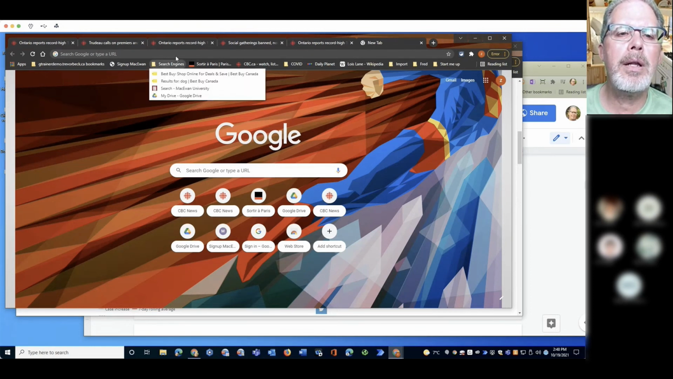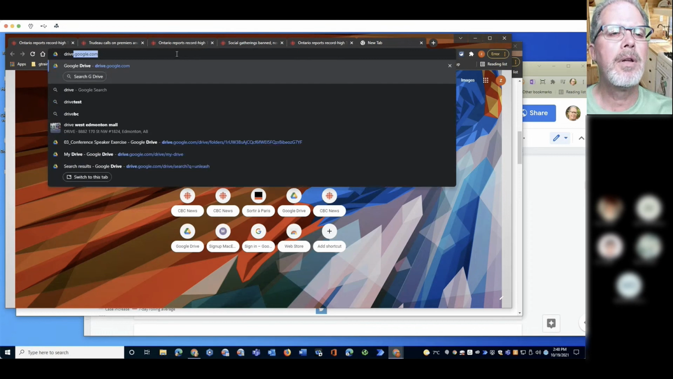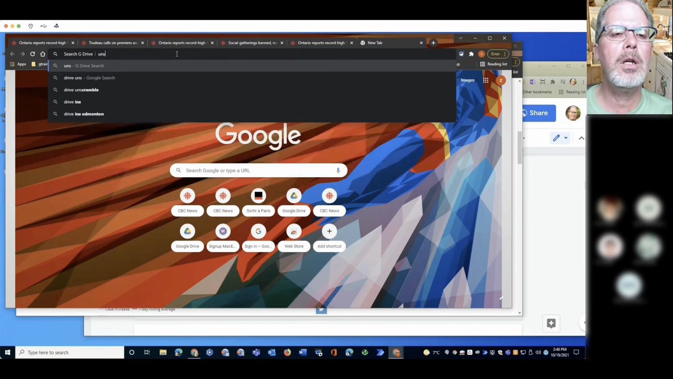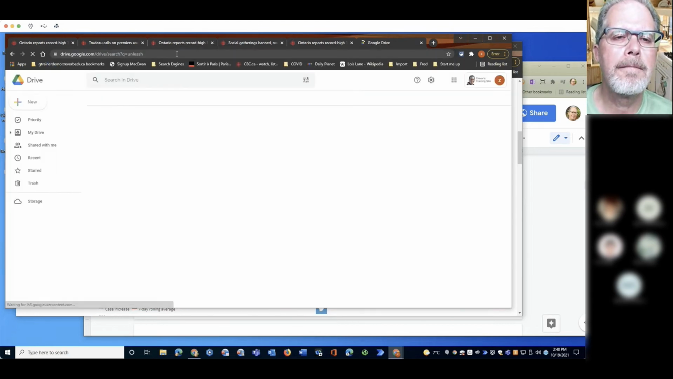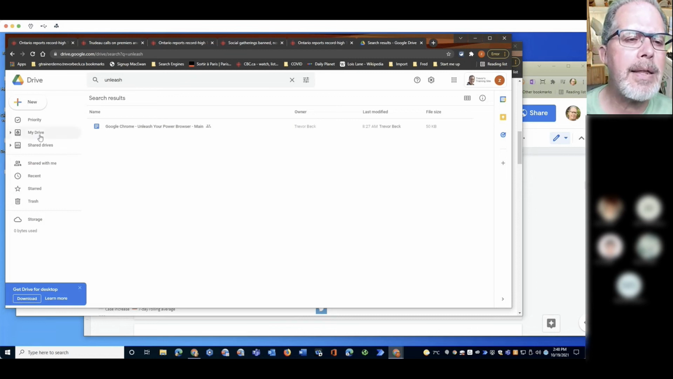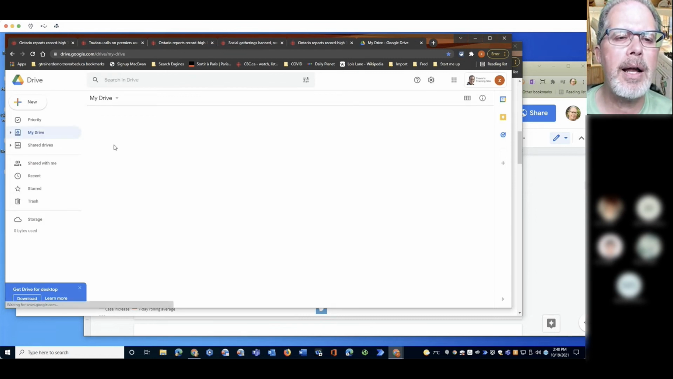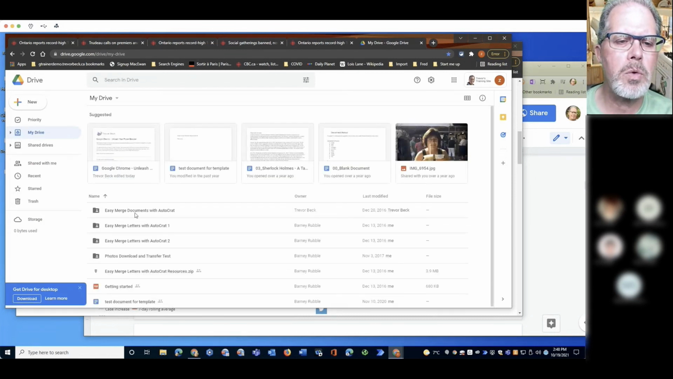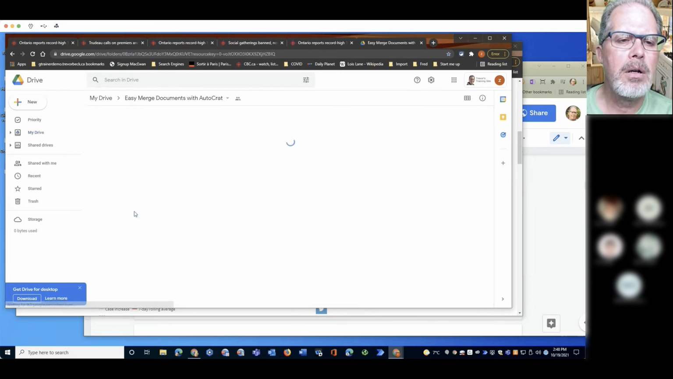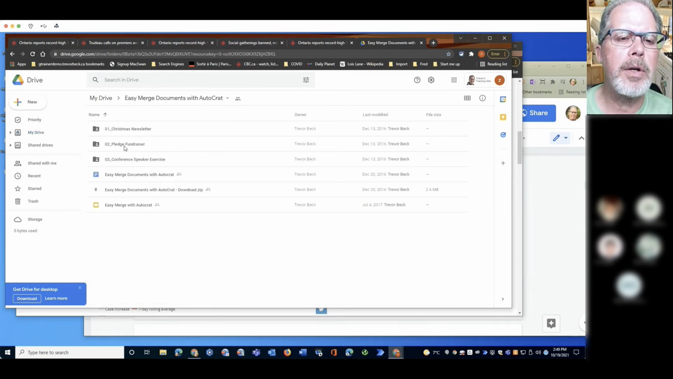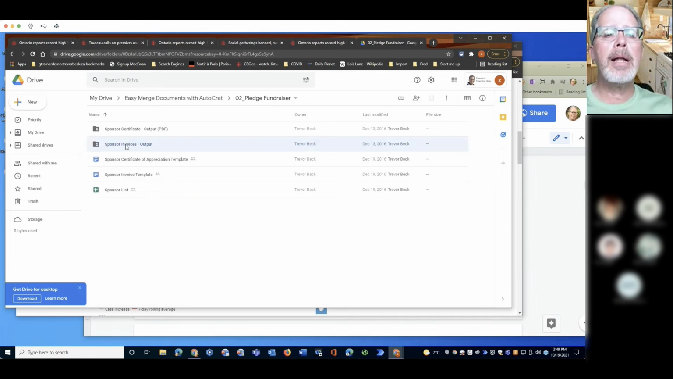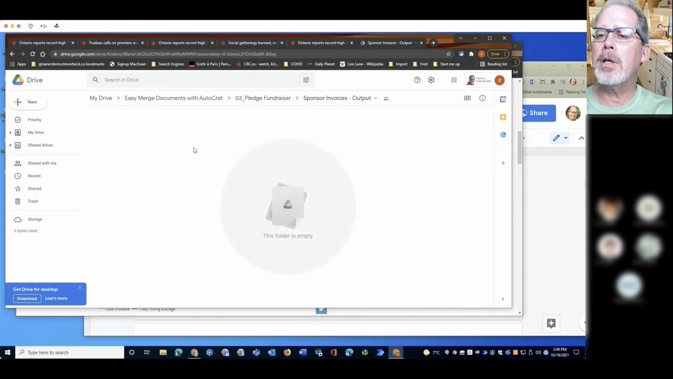So I'm going to go into Drive and search for, what was that? Unleash. Let's say I have a folder in my Drive. Do I have a folder? Sure, Easy Merge with Autocrat. I'm going to go into this folder here. Very similar to what you probably do with SharePoint, right? You go into SharePoint, then into public documents and so on. You go down through the folders all the way.